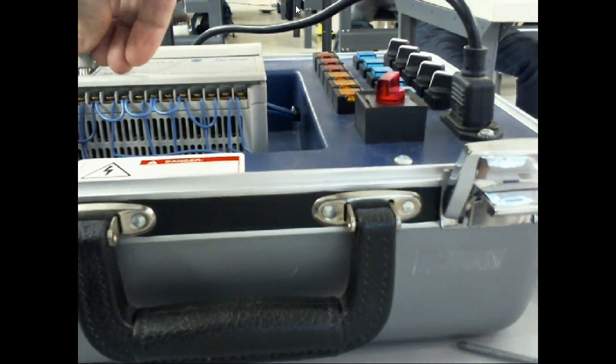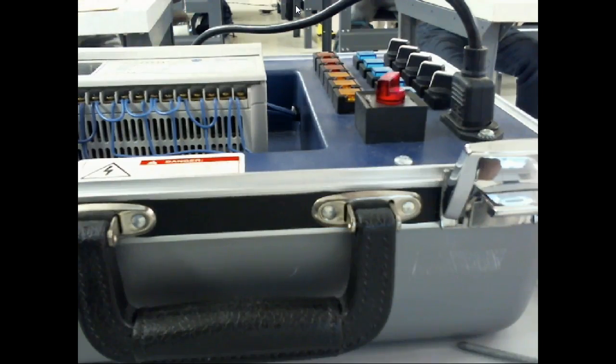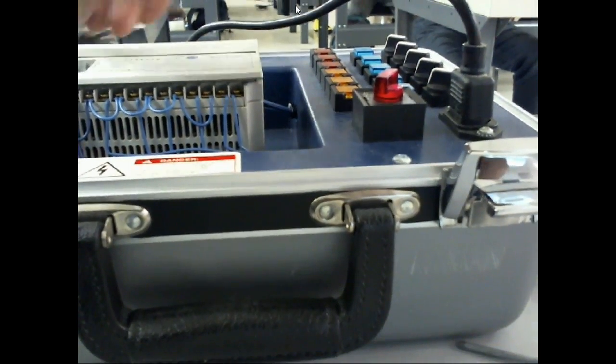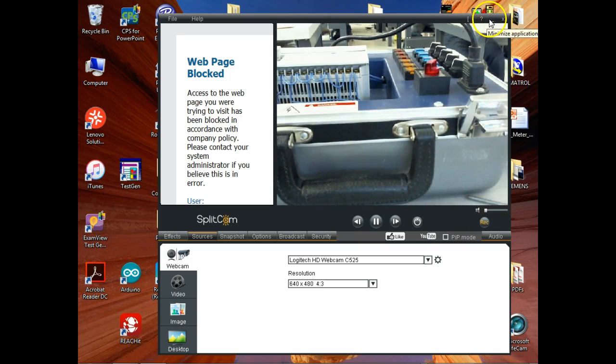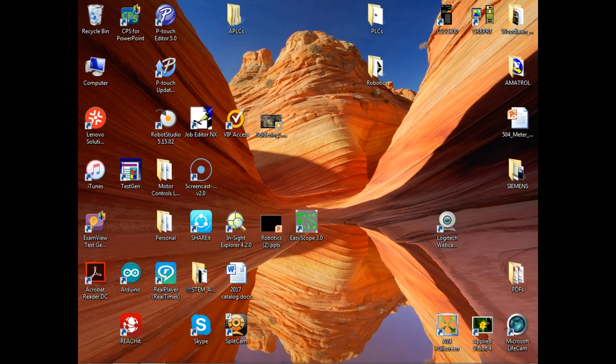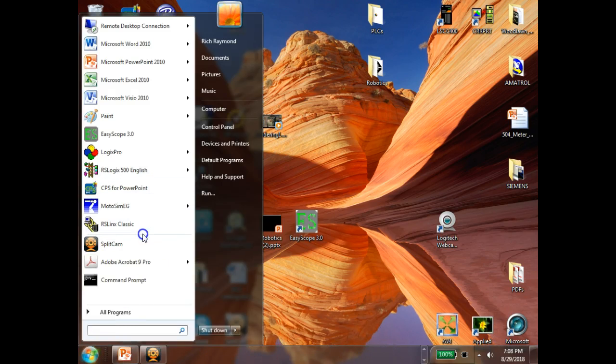Plug it into my PLC. And this is kind of off the cuff, guys. I hope it goes right. Then what we'll do is we'll bring up an application where we establish the communication between the PLC and my computer. Allen-Bradley calls it RSLinx.